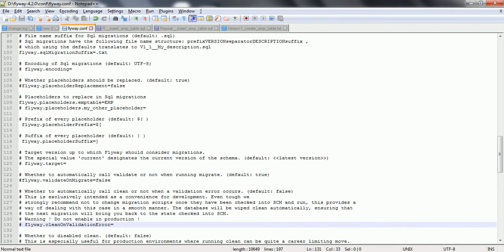That is the reason whenever you are using the clean command, make sure that you don't use clean at all in your production, staging or test environment. For your local development purpose, or even for testing, or if you want to test some feature with Flyway, you can go ahead and clean it. But it is recommended that you don't touch these clean commands in the production environment.